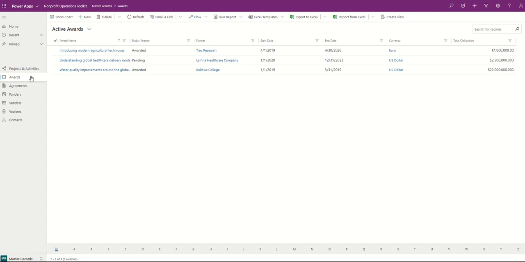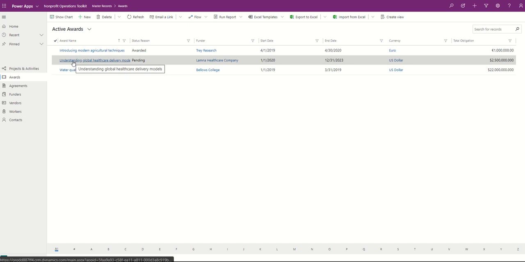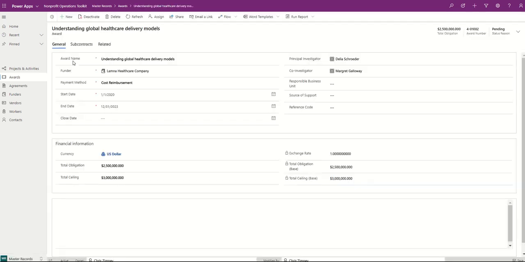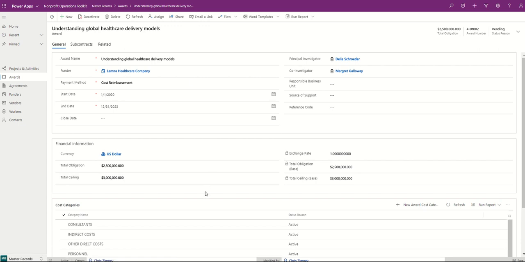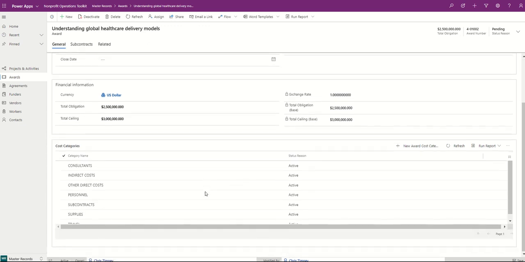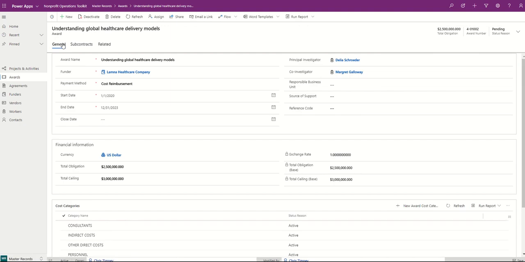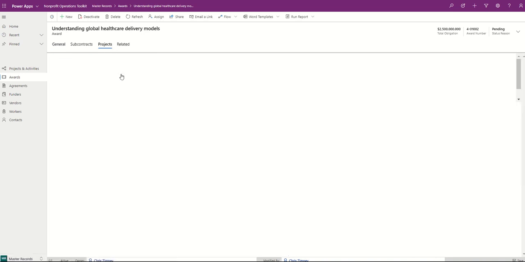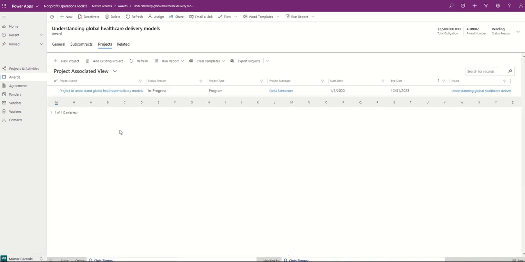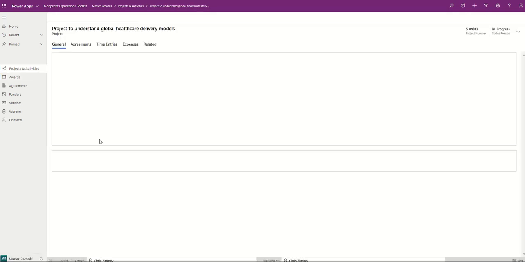Let's click on an award today. Given the situation we're in, let's look at the Understanding Global Healthcare Delivery Mode award. We're going to come in and see the award detail itself. We'll be able to navigate over and understand if there are any subcontracts associated with this award. There are not in this case. And what I can do as well is navigate over into the related projects associated with this global healthcare delivery model. I'm going to go ahead and click on this project.